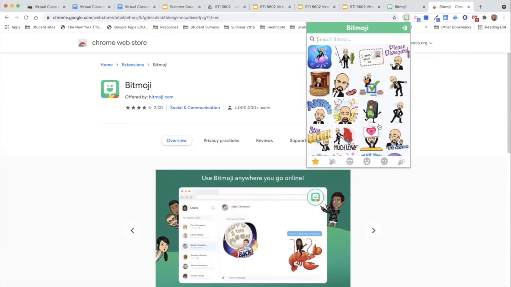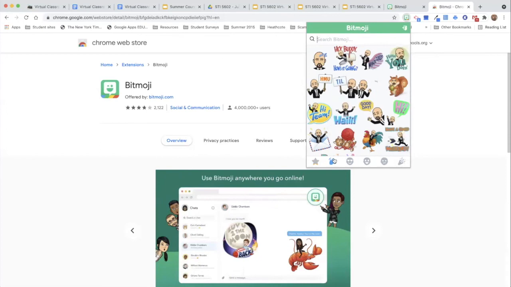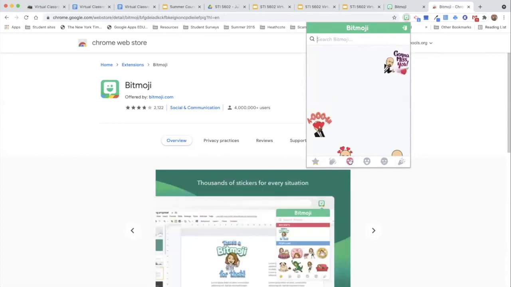So there's all these different guys in there. Once you create your person, there's also features, right? Like these are all the hellos. These are all the loving things.